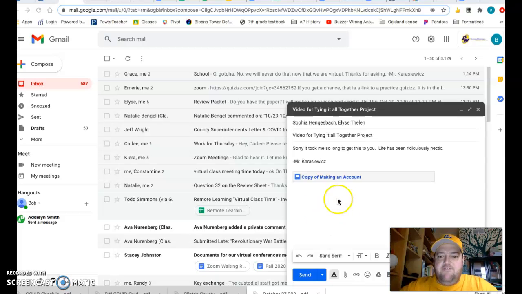But let's talk about how to finish this assignment called making an account or tying it all together. It's got a couple different names. The first thing you're going to need to do, because you have no way to hand it in physically, is do this one digitally. It might have been easier to do on paper because you don't have to keep switching back and forth between things, but we're going to do this digitally. So you're going to want to click on this and make yourself a copy.